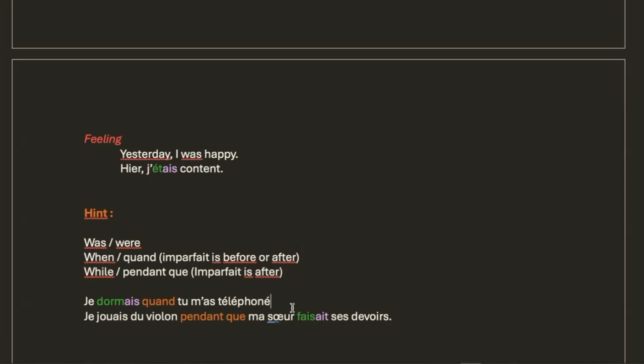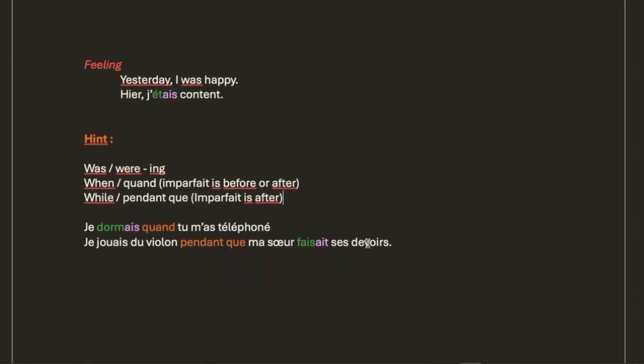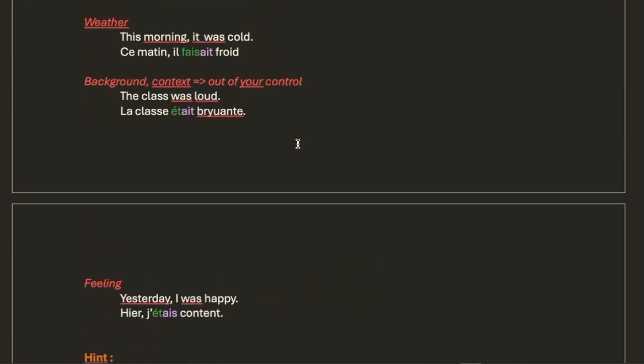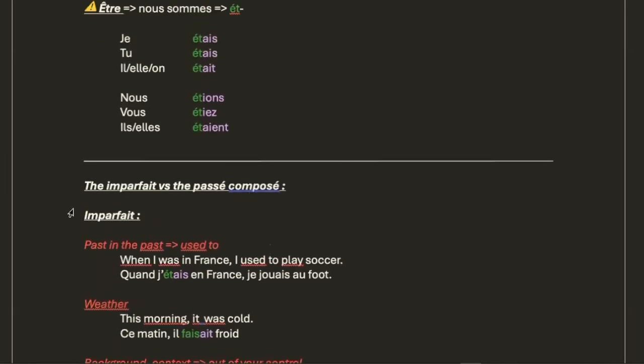D'accord? Quand tu m'as téléphoné. So that's going to be the interruption. Also here, sometimes you have "ing". Usually when you have that, you're going to have "ing" too with the verb. I'm thinking about it because I was sleeping. D'accord? So those are the different hints for imparfait. I don't think I forgot anything. And if you look in your book, they don't really talk about that, so I will really keep that in mind. And I really hope you're watching this video because that's going to be very helpful. Okay? So that's the imparfait. That was the first one.